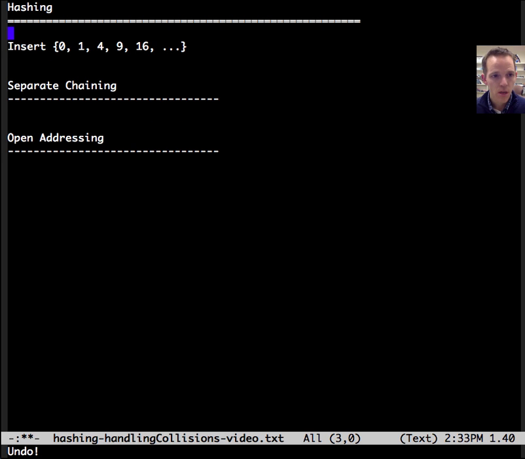So as a review, let's insert the first several squared numbers into a hash table. Okay. So the first question is how big of a hash table should we have? Well, let's just go with a table size of 7. And remember, it's important to have a hash table that's a prime number, and 7 is a prime number.